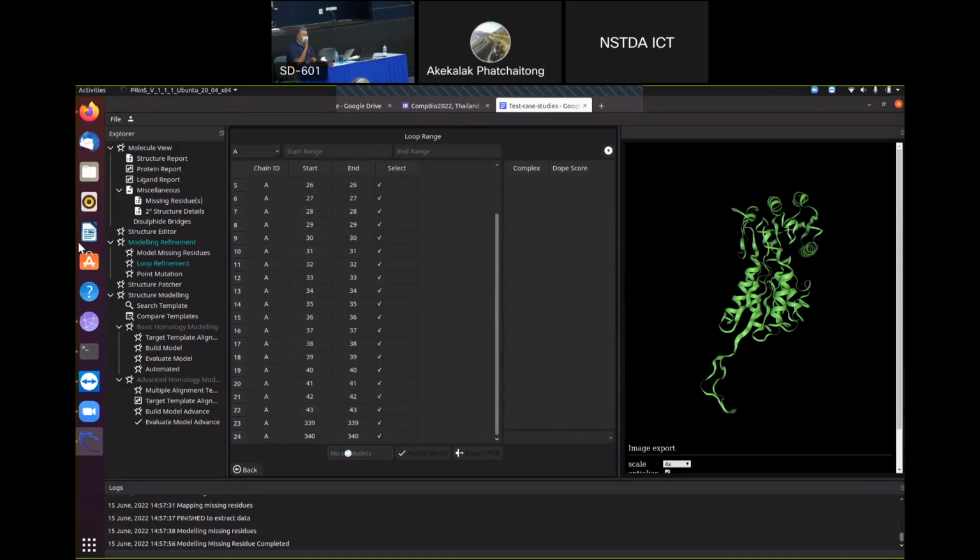We can generate up to 5 models. For the time being, let's generate only 3, and we can say refined model. So now these 3 models will be taken up as the initial, and then the DOPE scores will be generated for them. So we'll get a DOPE score here for the 3 models for this loop.